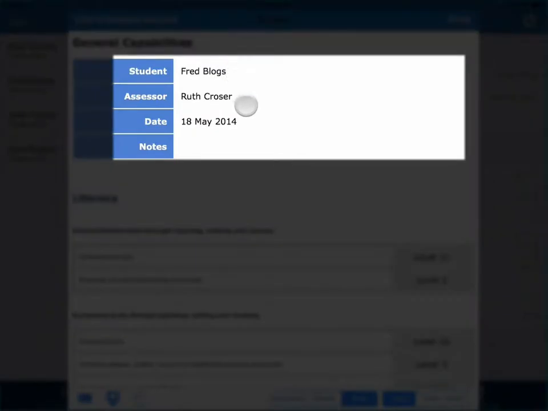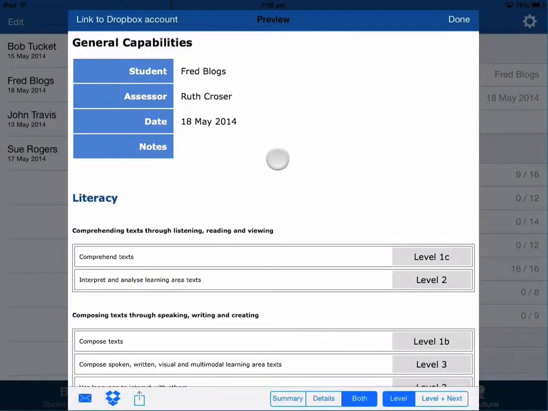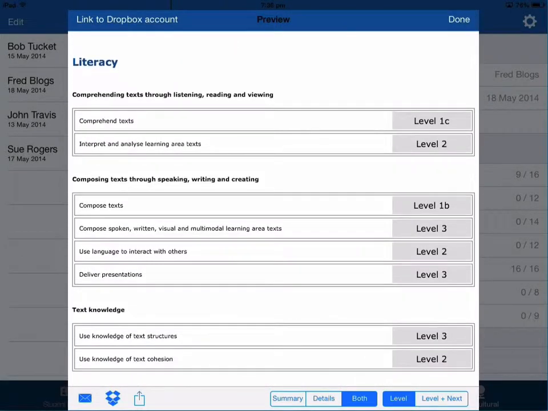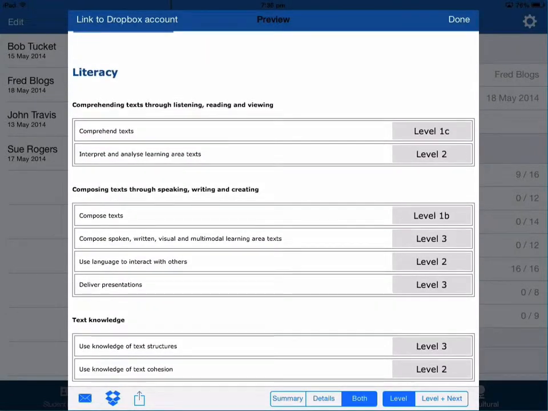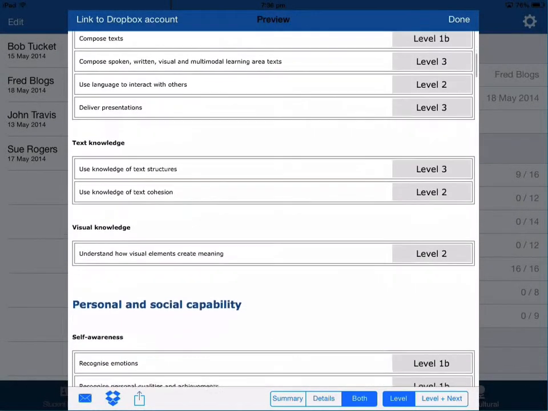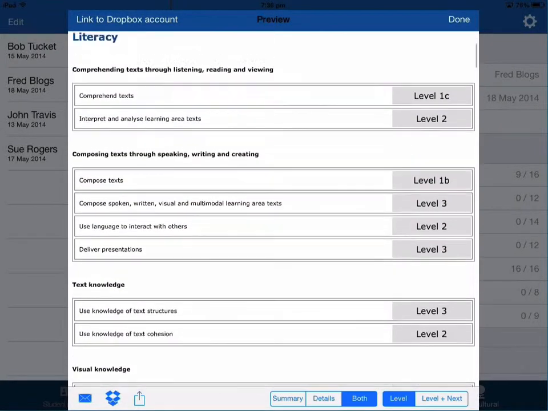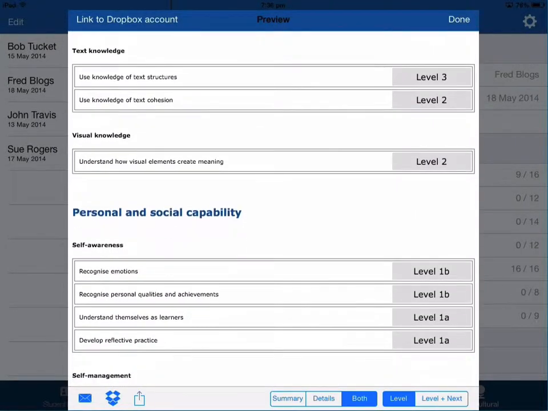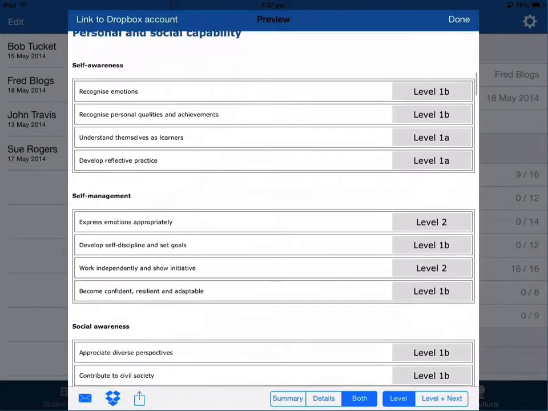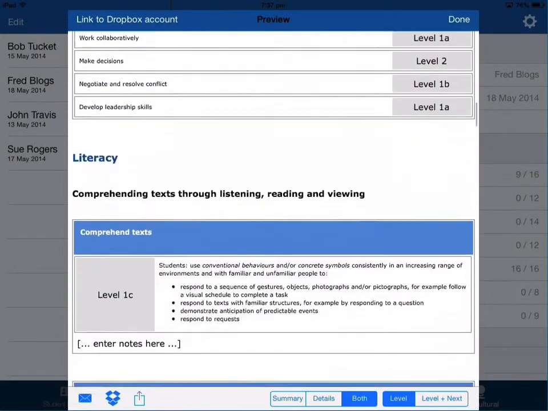Fred's name, the assessor's name, the date, and any notes that I entered into that very first part of the report are up at the start. And then if I scroll through, we'll see only the sub-elements that I've actually entered levels against reflected here, and we can get a bit of an overview of Fred's areas of challenge and areas of strength in literacy and in the personal and social capability. And I can scroll through, see all of those.